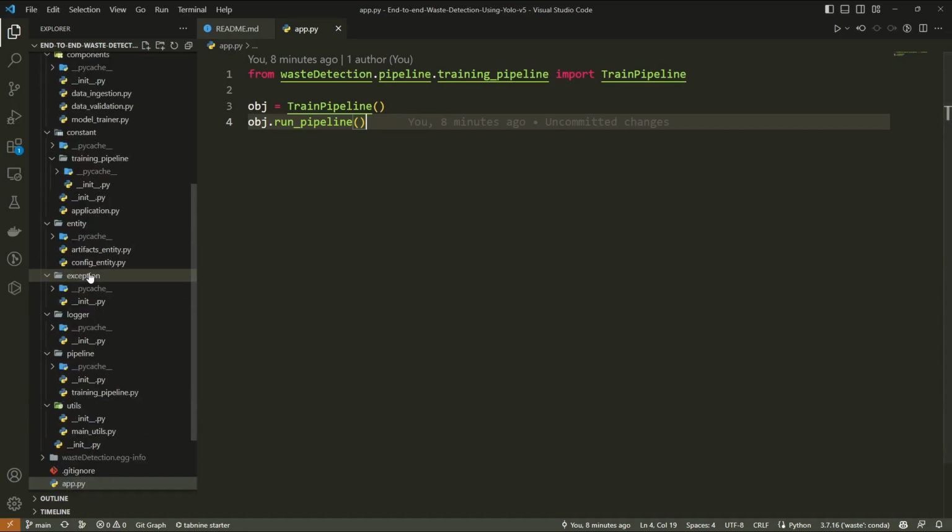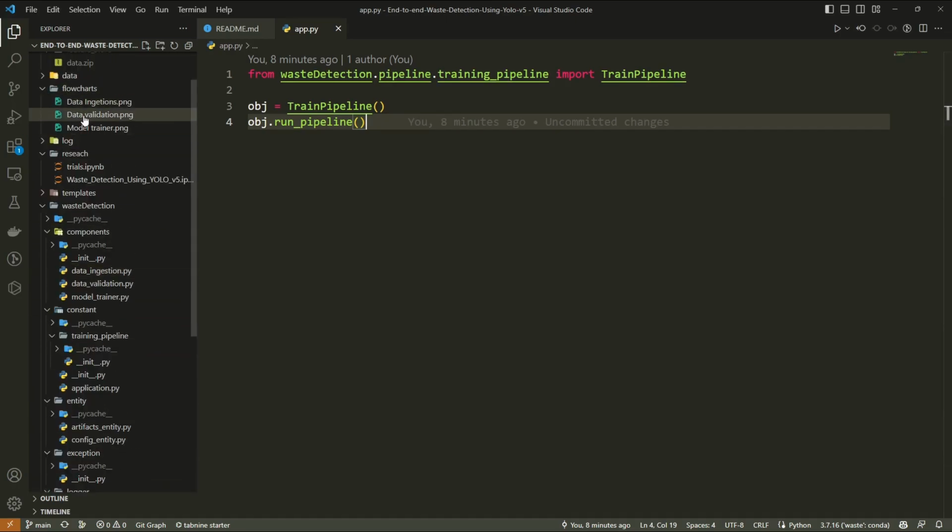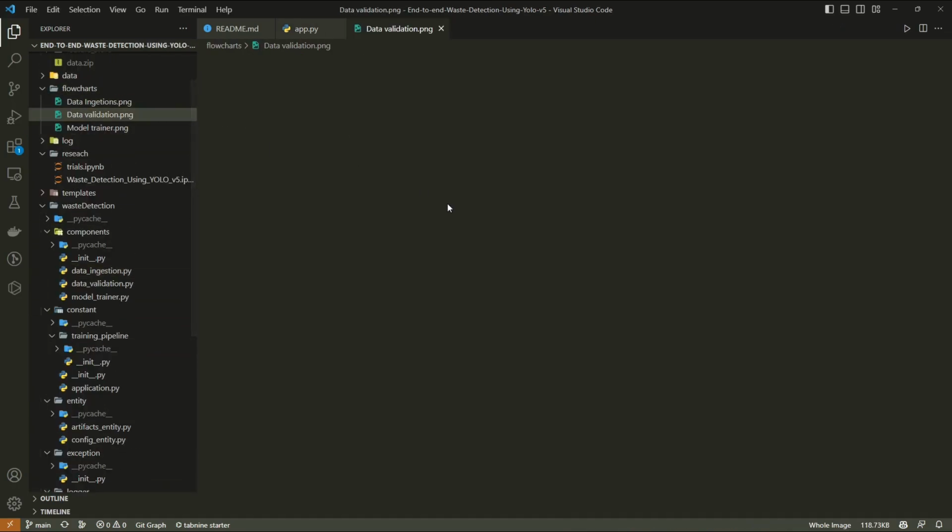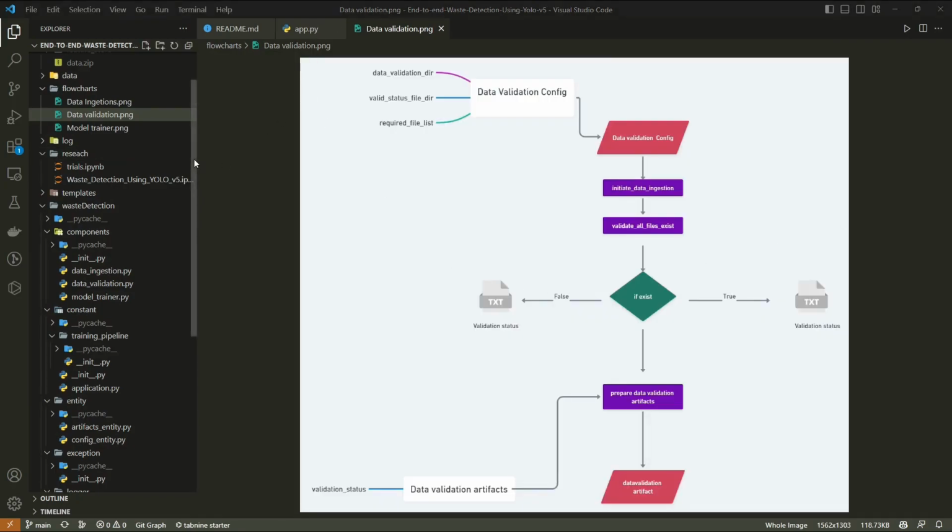All right. First of all, let me show you the flow chart I'm going to follow. This is the data validation flowchart, guys, as you can see. I will follow the same technique as I did in my data ingestion. First of all, I will define some configuration related to our data validation. As you can see, it should be data validation directory, data validation status file directory, and required file list. I will show you what things I will be defining.